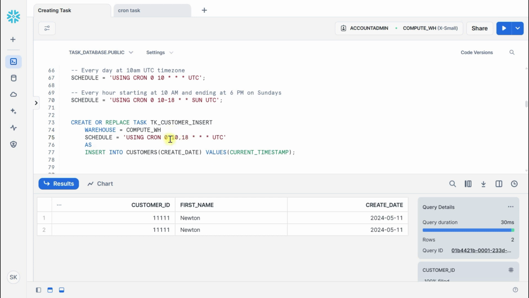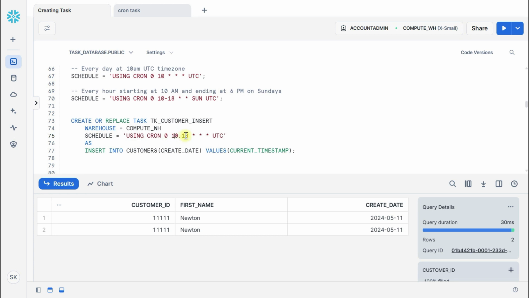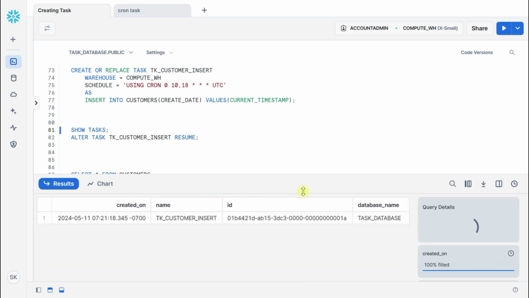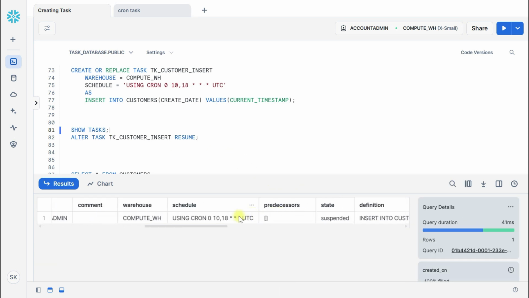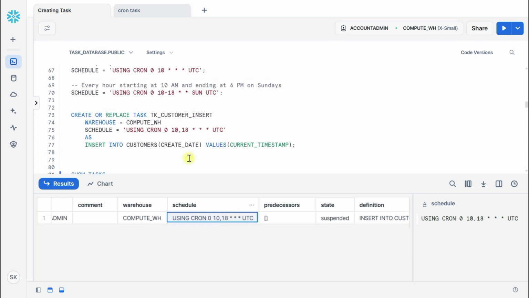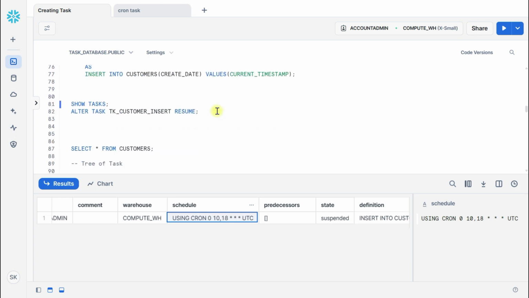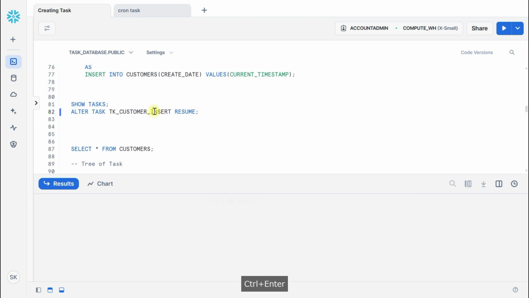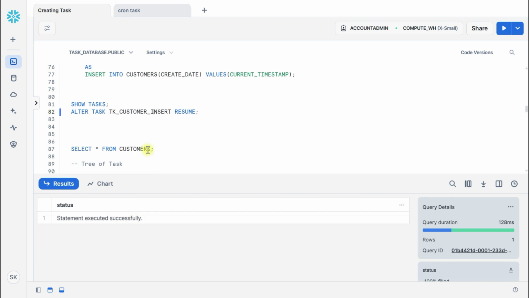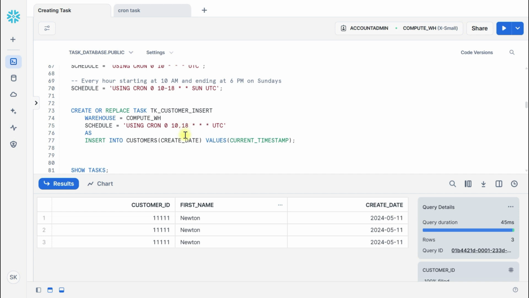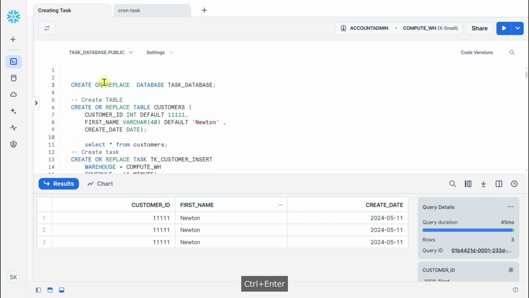So this task runs at 10 a.m. and 6 p.m. Let's execute. Task is created and you can see here this value, schedule time 10 a.m. and 6 p.m. You can also schedule using cron tab, and this is the time zone of scheduling. Now let's resume the task, and after this the task runs at 10 a.m. and 6 p.m. Now again we replace this task for another topic.